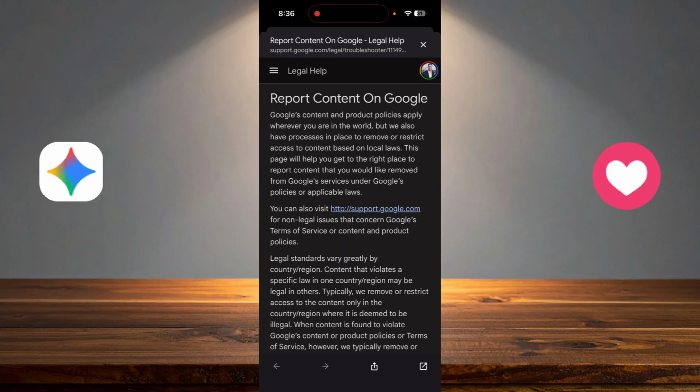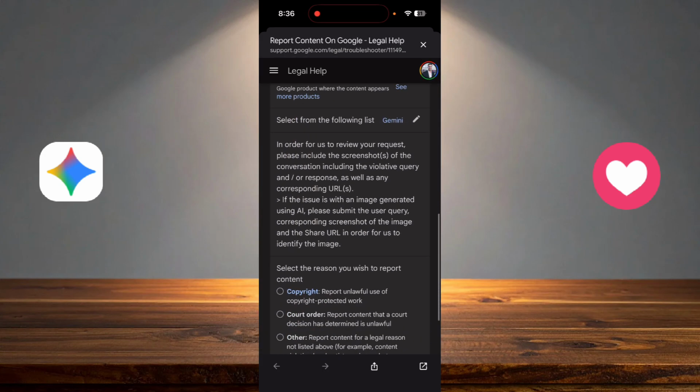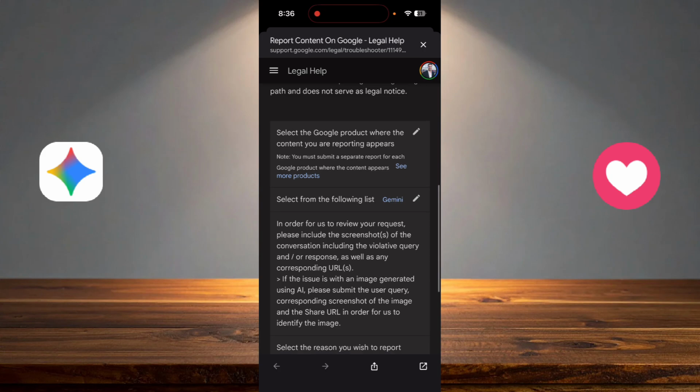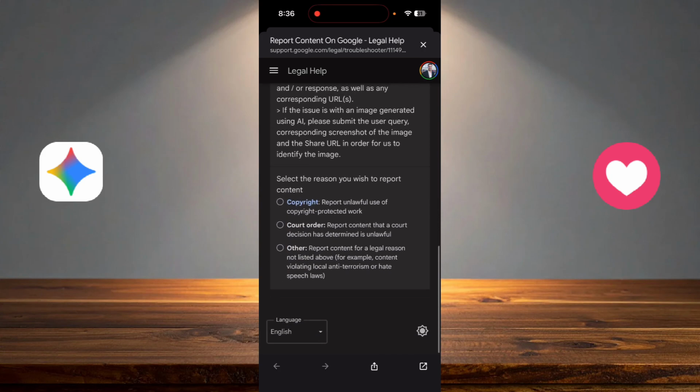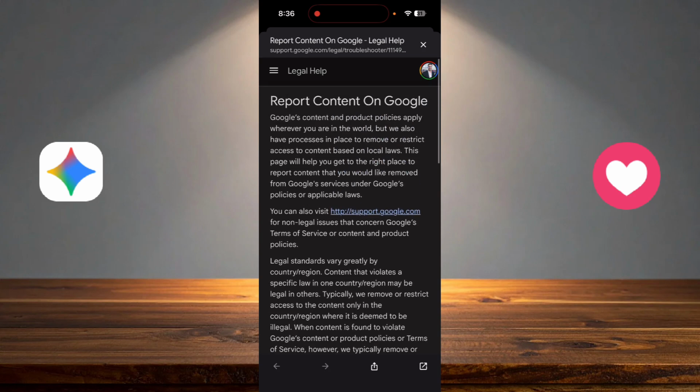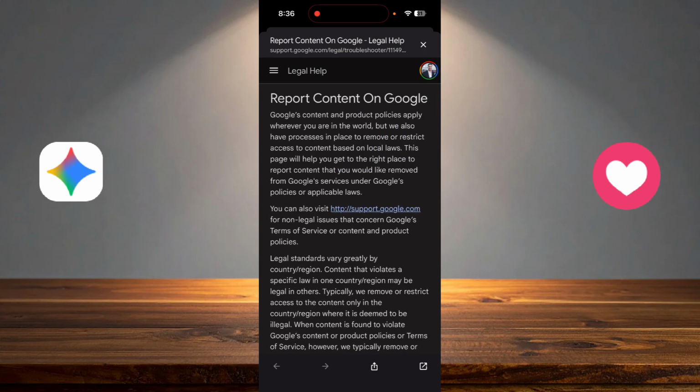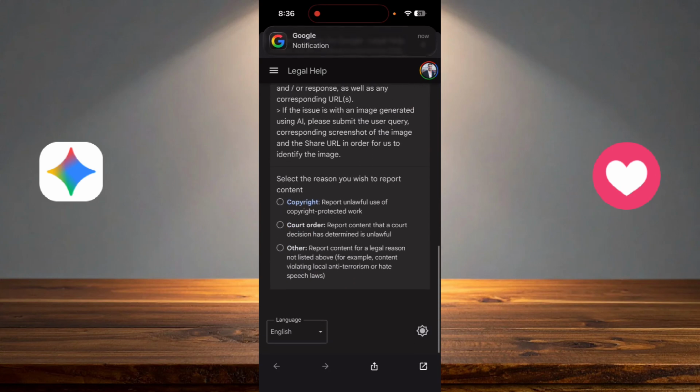You just have to click on it, and after that it will give you some questions, and you just have to select whatever problem you have seen in that answer from Google Gemini.